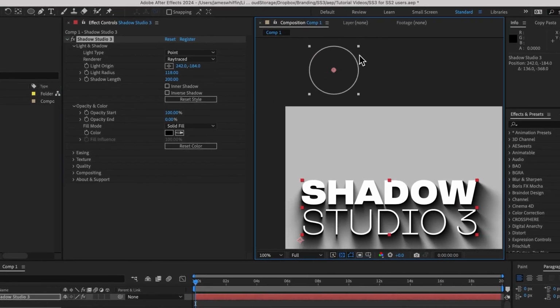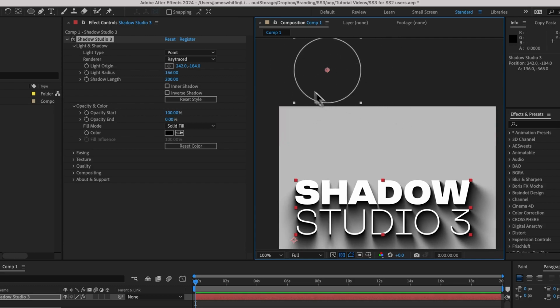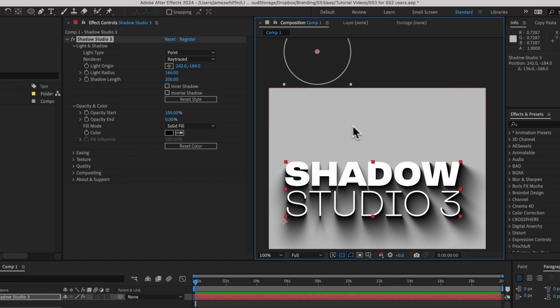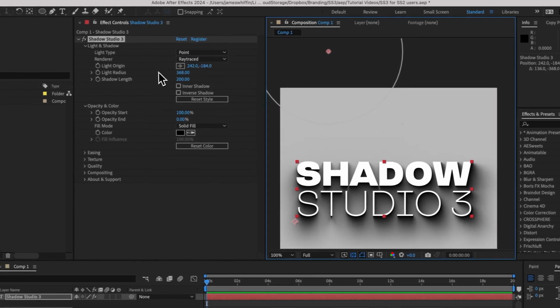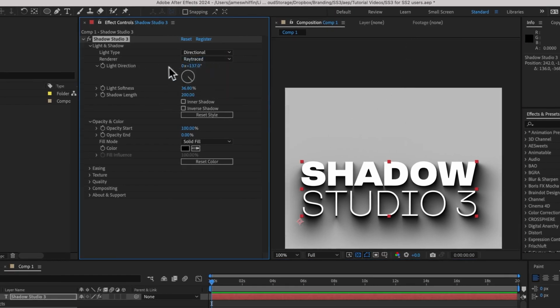Now, to change the size of the point light, we have this light radius parameter here. You can also change it by dragging the user interface scale here, and this is just to help you visualize how big your light is. The bigger the light, the softer the shadows will be. So in point light, it's called a light radius. In the directional light, it's called light softness, and it's a percentage.